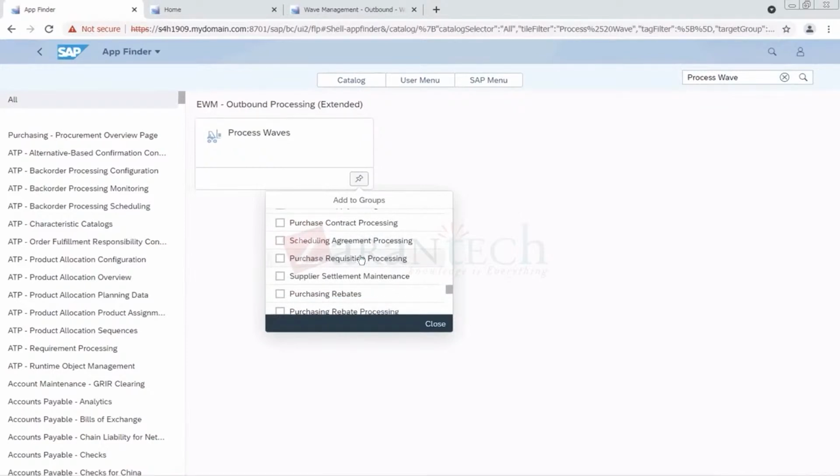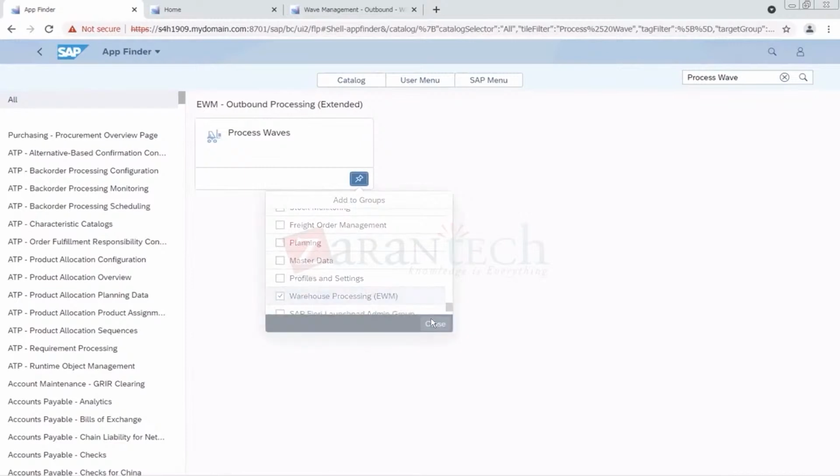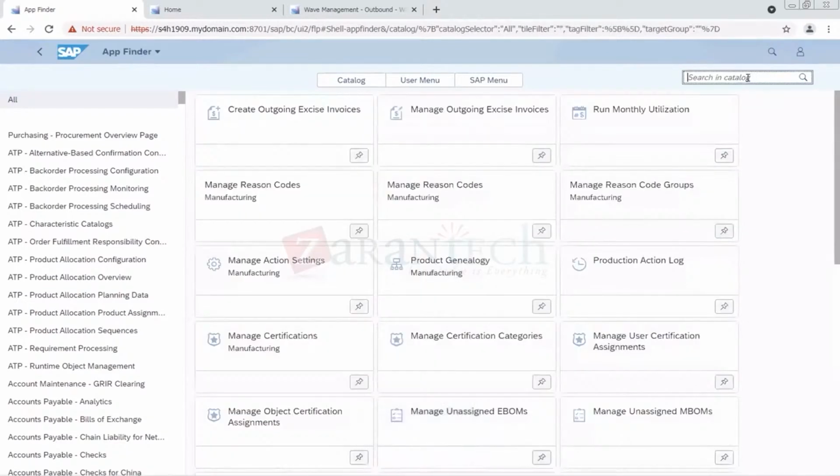Warehouse processing EWM. It's alphabetical. Yeah, close it now. That's it. And if I have to look for the purchase order one, I will do it the same way.